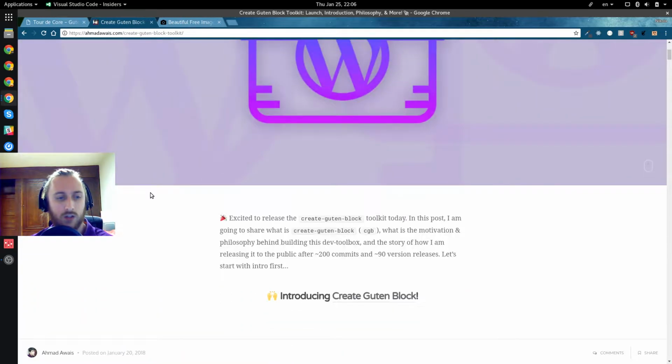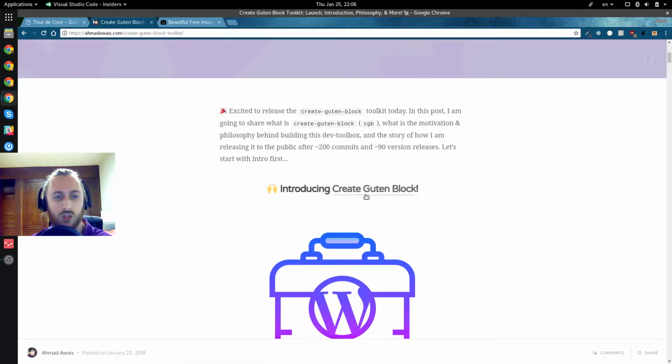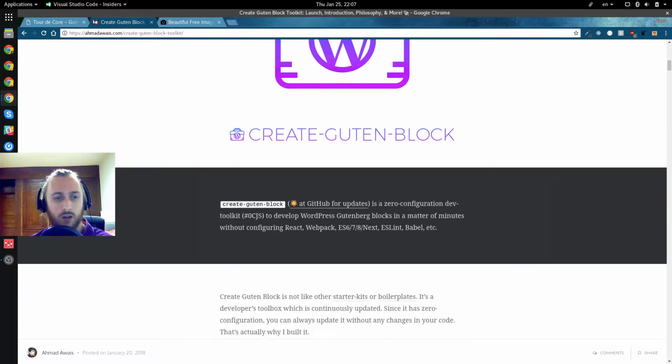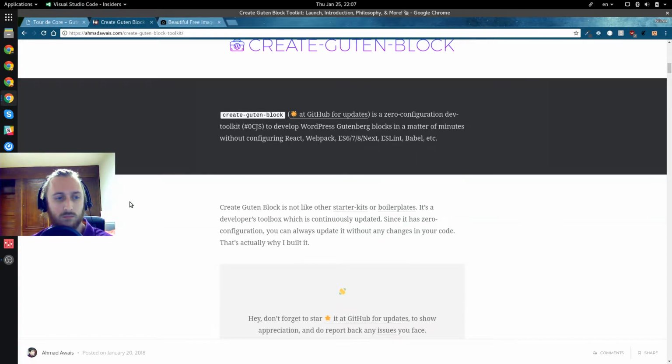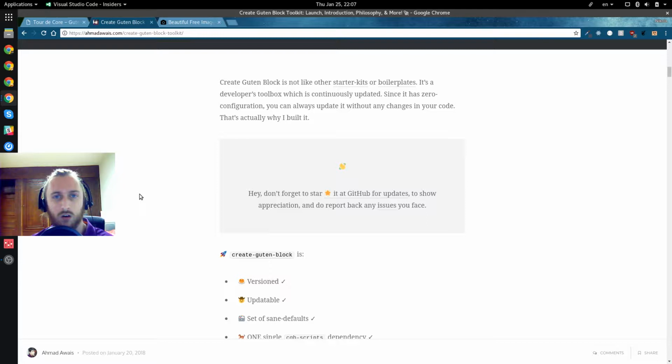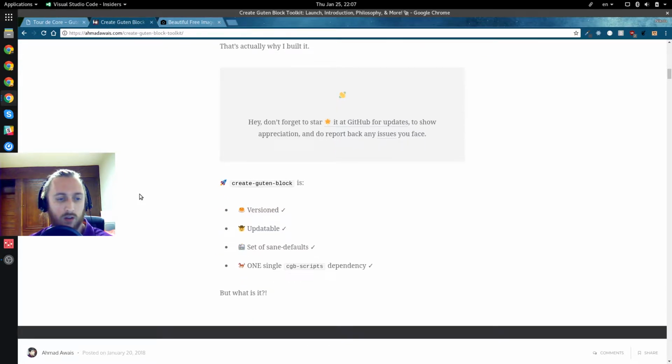And just this week he introduced the Create Gutenberg block, which is a toolkit, and it lets you have a really easy and quick start into developing Gutenberg blocks, which is great. And yeah, so today we're going to try and use that and see how it works, what our impressions are. Well, I think we can get started.